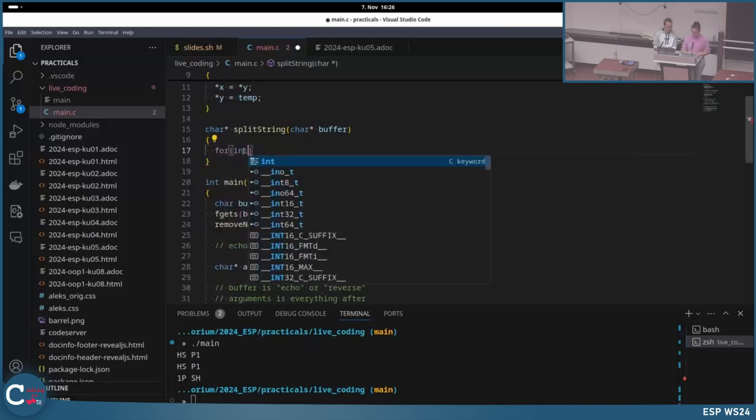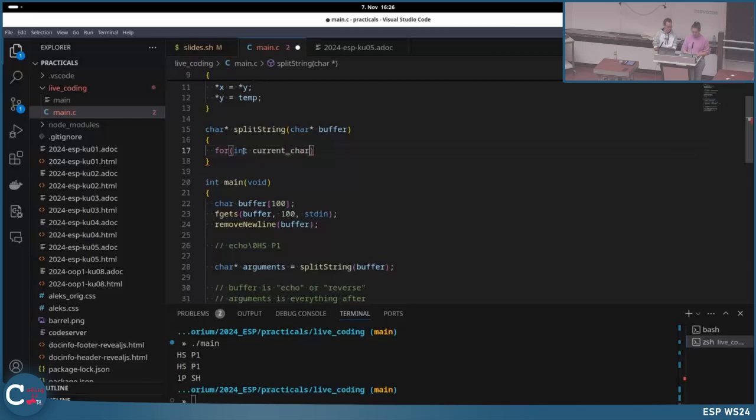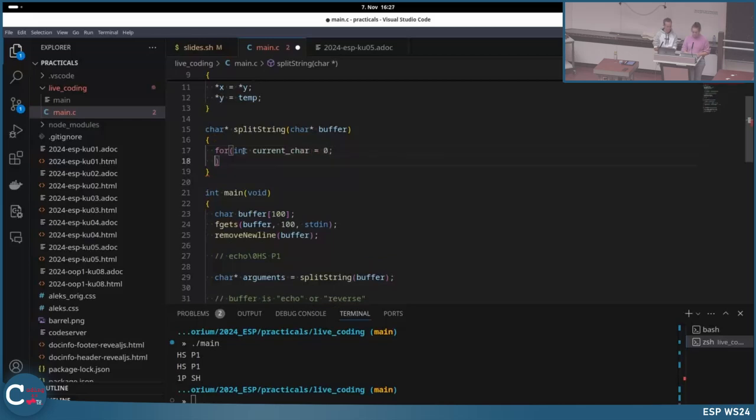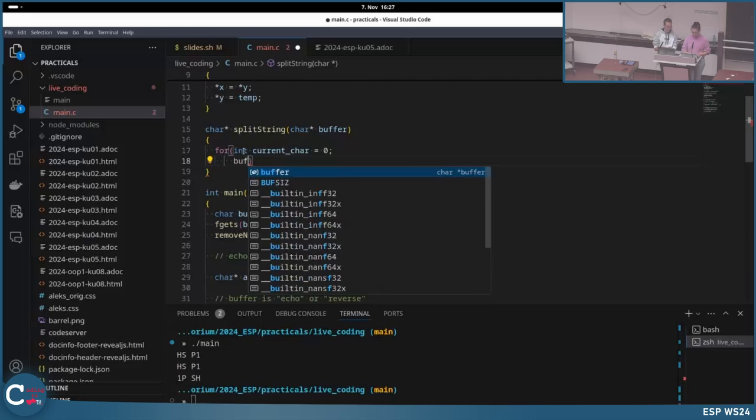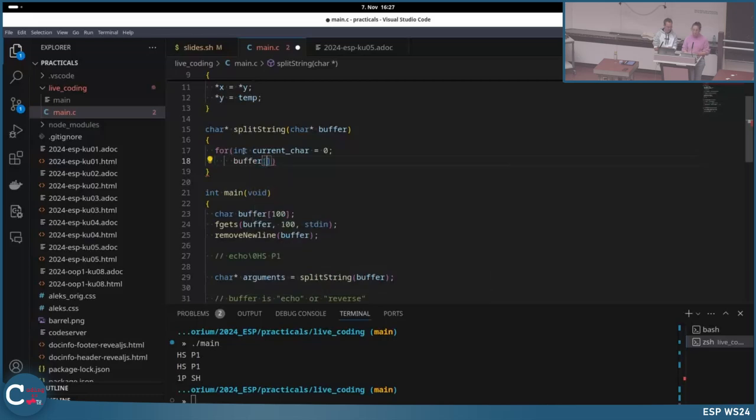So current character will start at the first one, and I'll write it in the second line. And we want to loop until we're at the end of our buffer, because maybe there is no space, then I want to loop to the end. And here, in the second condition of the for loop, right, I want to do something like this. I want to loop until I find the 0 byte in my string.